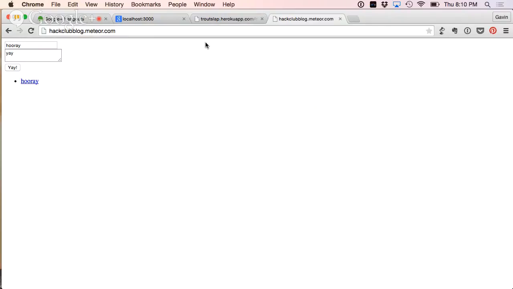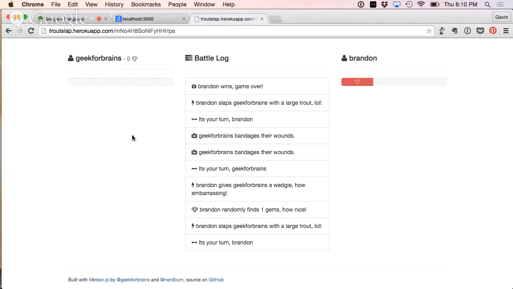Okay, so anyway, that's how easy it was to deploy to Meteor. And anybody can access it. And it's almost that easy to deploy to Heroku. It basically is. You have one terminal line that adds the buildpack, done.